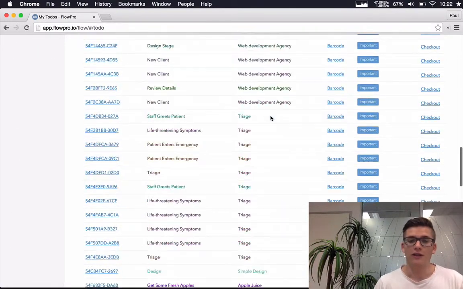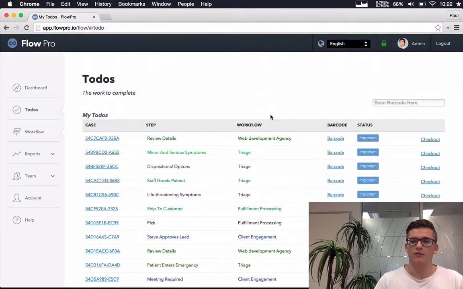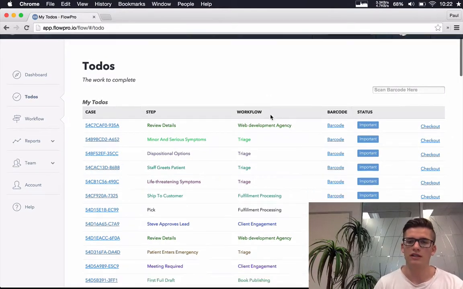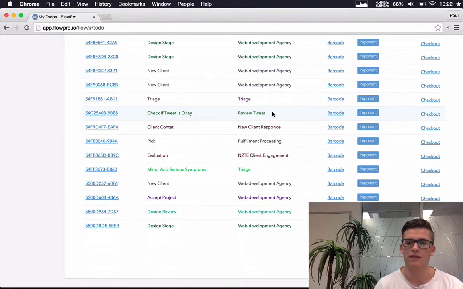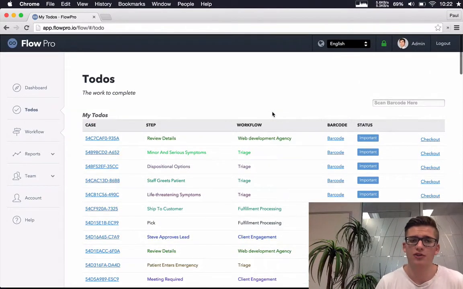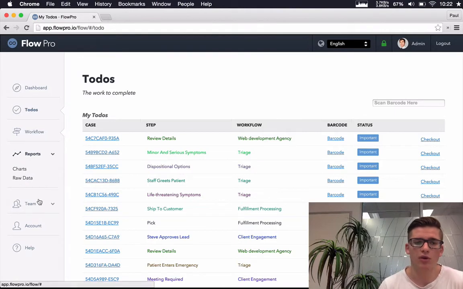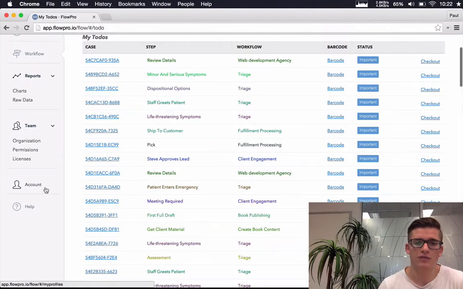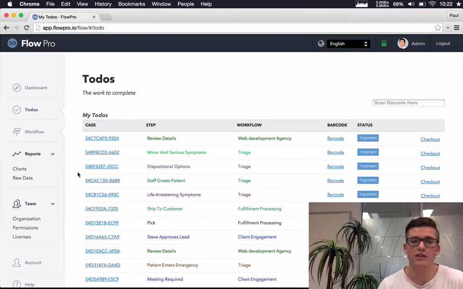Now there's a whole lot of detail in this which allows you to work with different teams. So let's say you have a lawyer, only the lawyer can do a job, or only the designer can do a certain step. And these are some of the things I'll be showing you in the next videos. I'll also be showing you some of the reporting, how you can do team management, and how to work with your own account settings. I'm looking forward to seeing you in the next video.